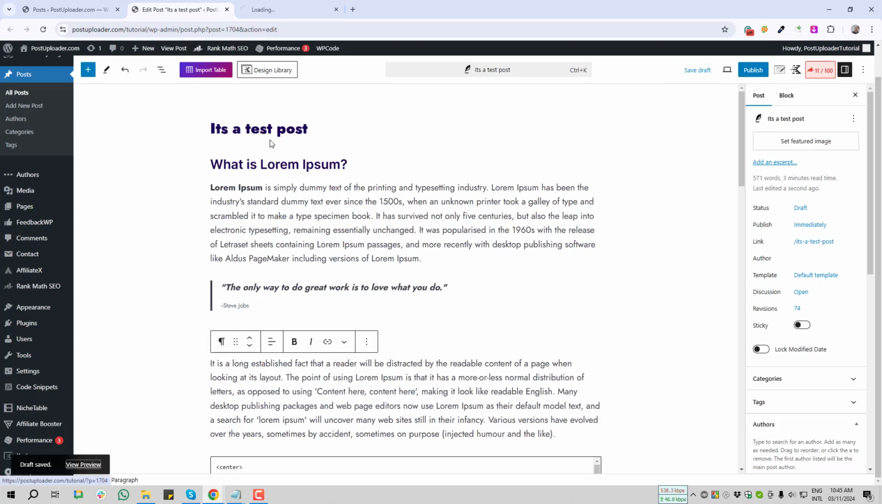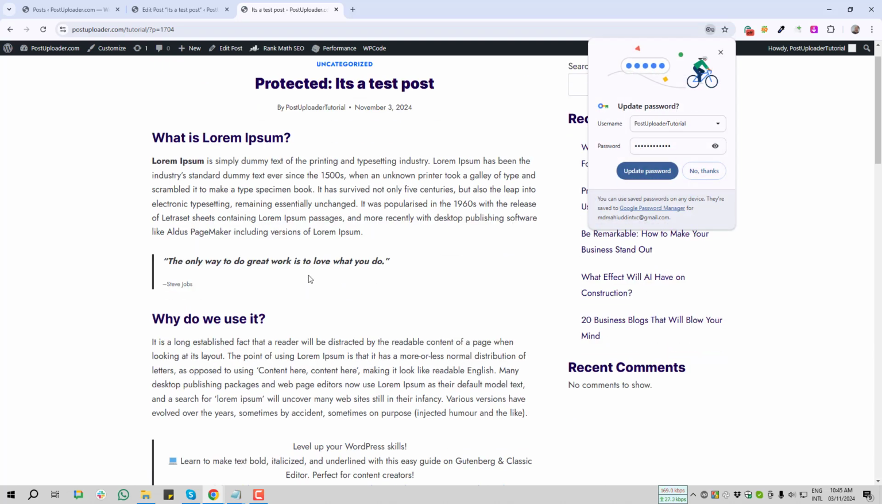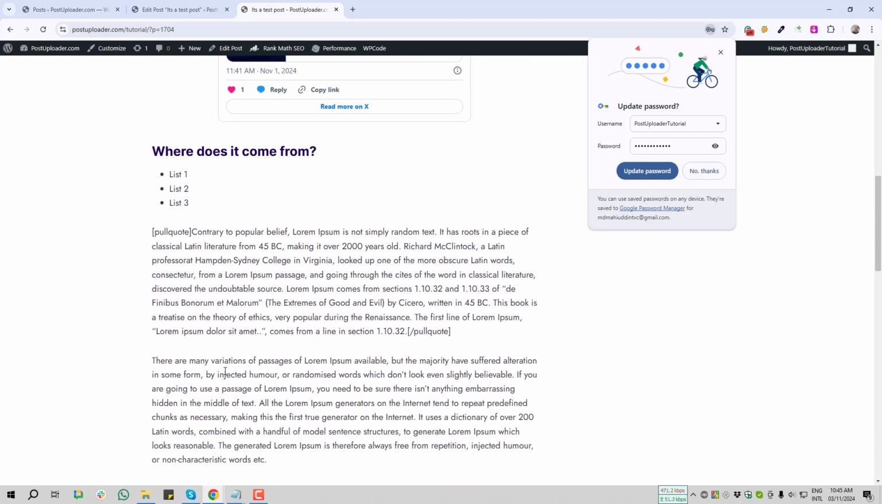Okay, view preview. You see this content is password protected. To view it, please enter the password below. Without the password, I can't check this post. So I am pasting the password here and clicking enter. And after that, I can check this post. This post is visible to me.